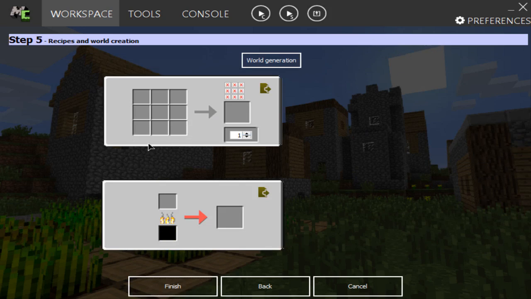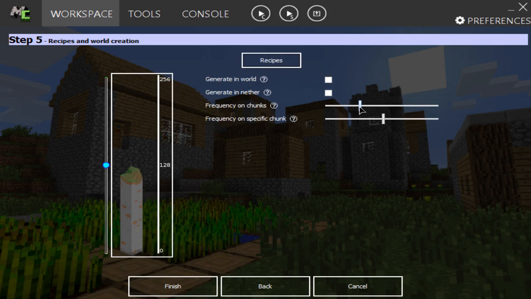And lastly, we have the recipes and world creation. We won't have any recipes since this is an ore, but we will have world generation. It's going to be pretty rare, I'd say. It will generate in the world. And that's also going to be pretty rare. We're going to put this all the way down.